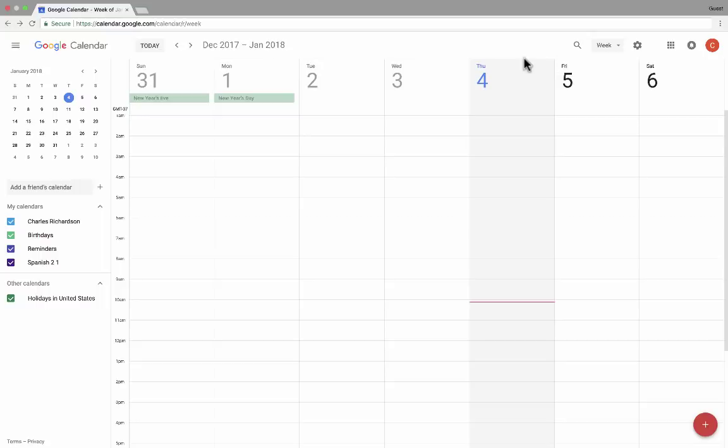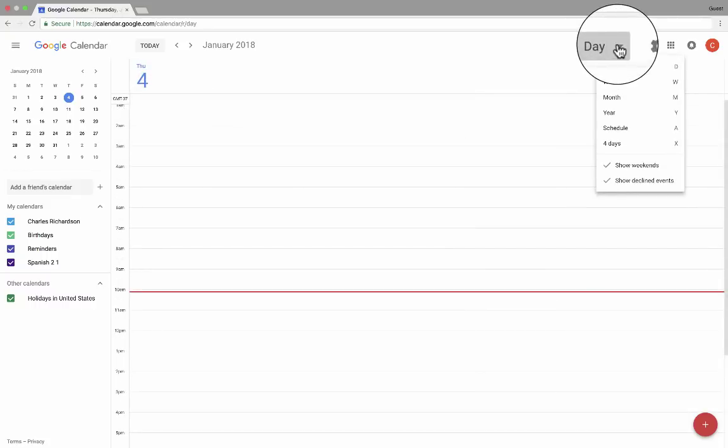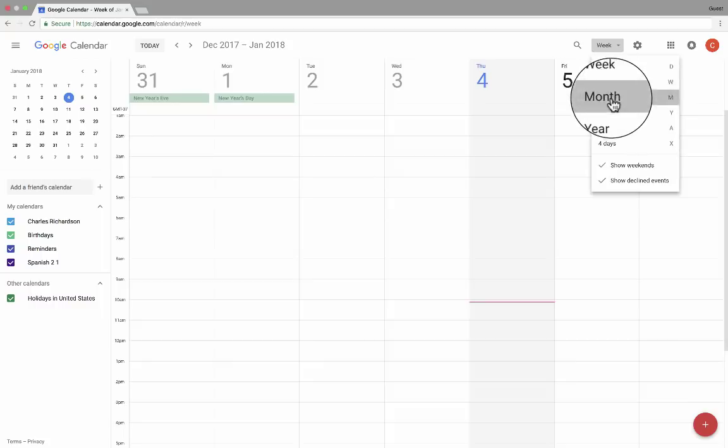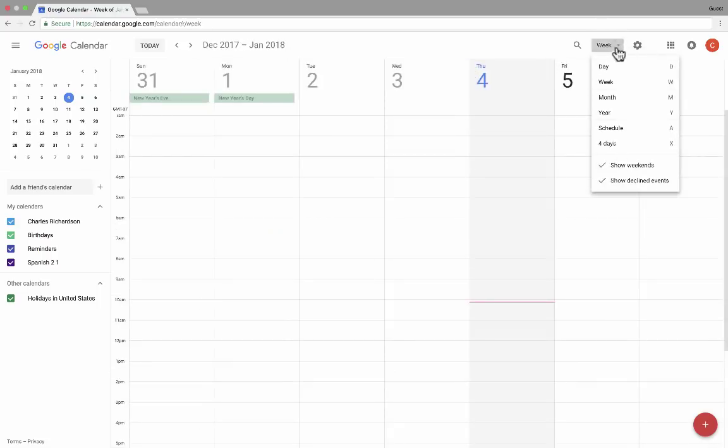One of the first things you need to know about Google Calendar is how to switch the views. And I find myself doing this all the time. Here in the upper right, you can click to change it from a day view to a week view, or month, or year, etc. For me, I find myself switching mostly between monthly view and weekly view. But it is nice to have these other options as well.